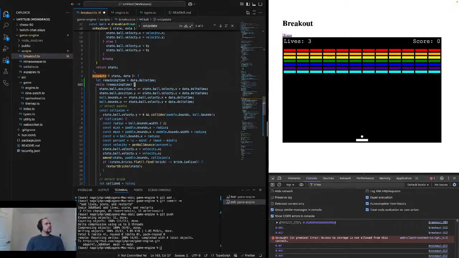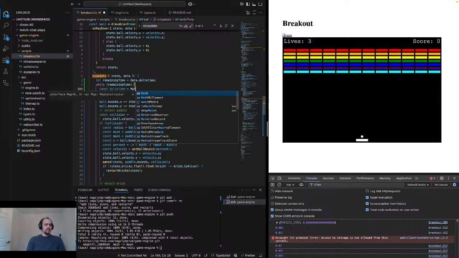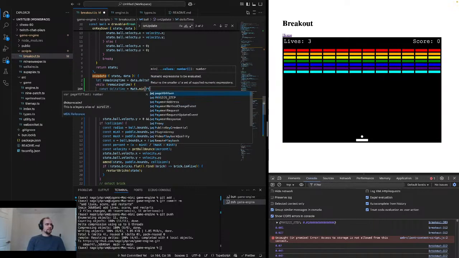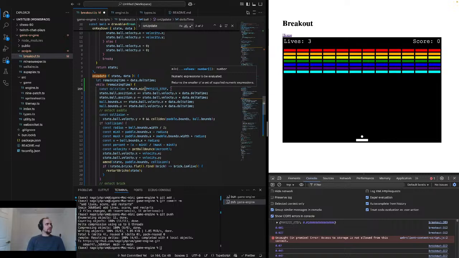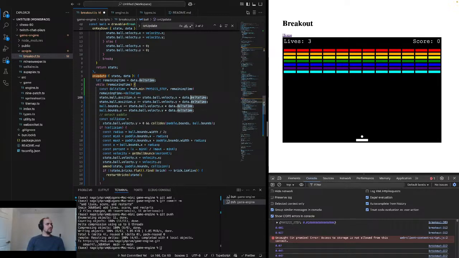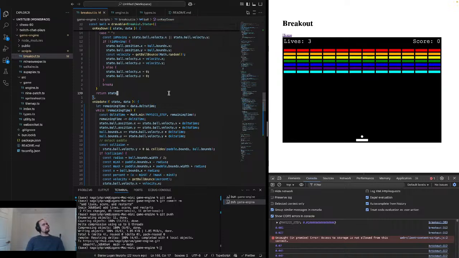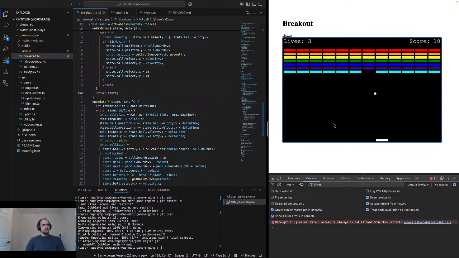Cool. And so we'll say const delta time equals math.min of physics step and remaining time. And then we'll say remaining time minus equals delta time. And then rather than use data.delta time, we'll use delta time. Did we say delta time anywhere else? It's fine. Alright, try it, see what happens.